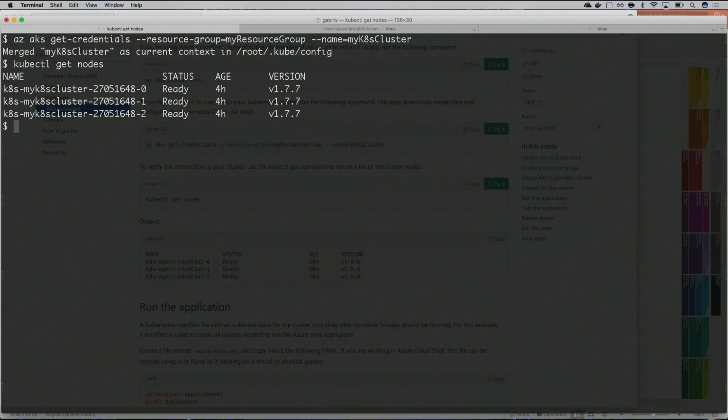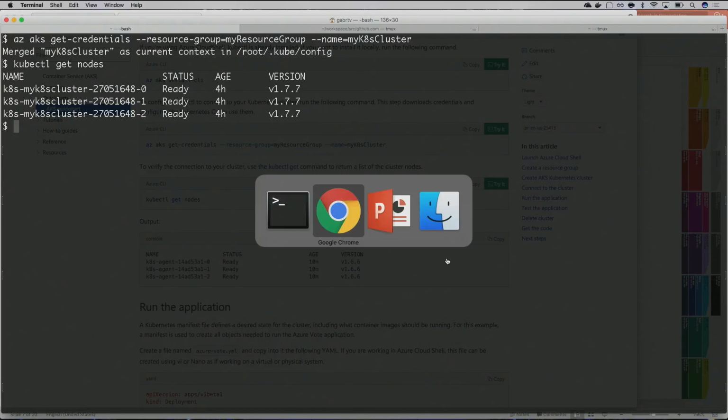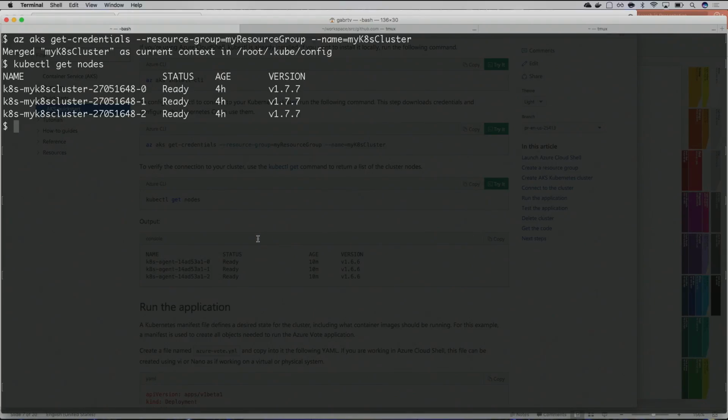So you can see here, after grabbing credentials, I can get nodes, and I've got the MyK8s cluster. This is exactly what you'll see if you run through this. This hides so much complexity. There's just that get credentials there, and after the cluster spun up, boom, you're off to the races. You've got a 100% conformant Kubernetes cluster, you're good to go. Very, very exciting.